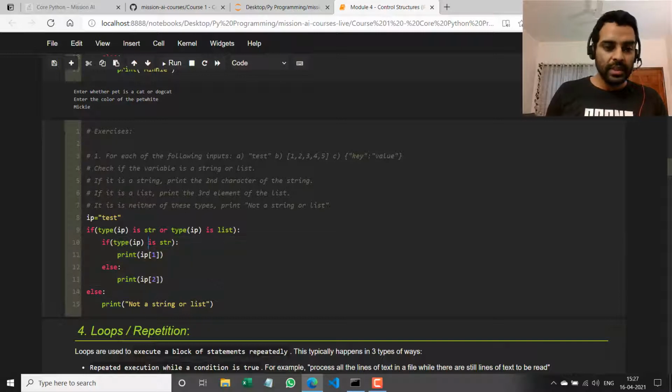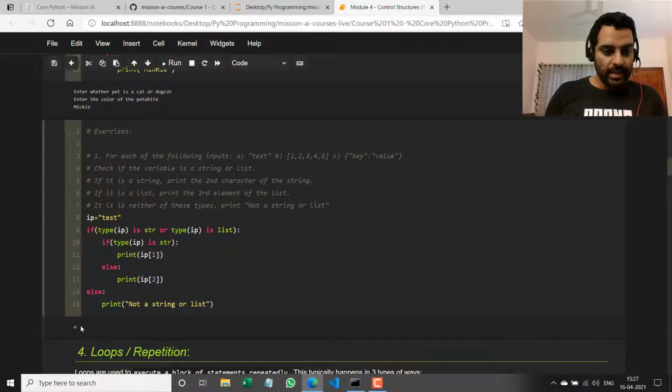Now it performs another check. If type of IP is string, which is true, so now it executes print IP of 1, right, which is the second character of the string. So what is the second character of the string? E. So that's the output I should get. And that's exactly the output we get, E.